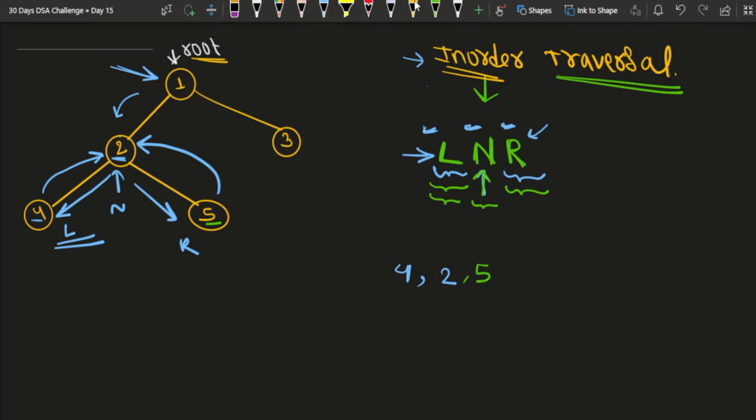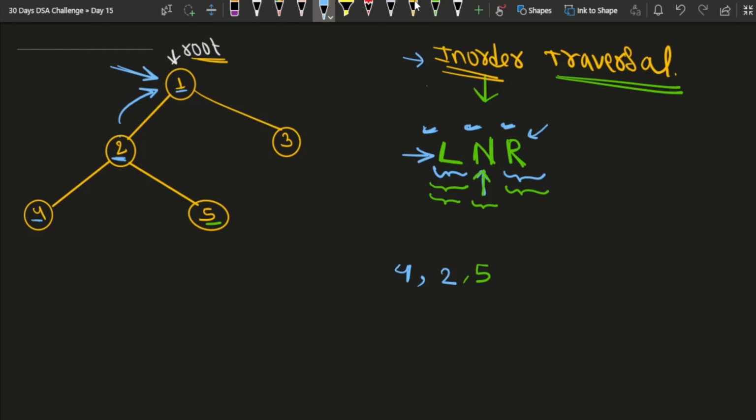So now what we will do? Now we will go back to the parent of node number 2, right? And who is the parent of node number 2? The parent is nothing but the root node, right? The parent is nothing but 1. So currently I am standing here at node 1, right?